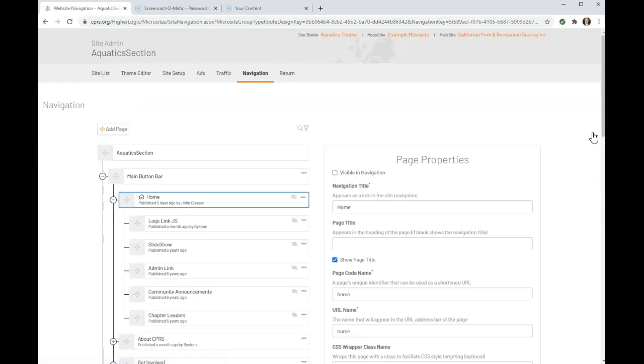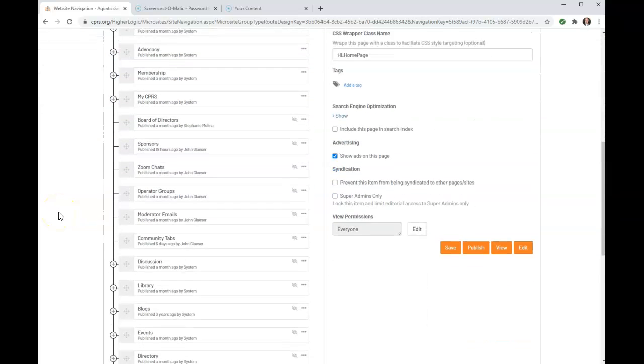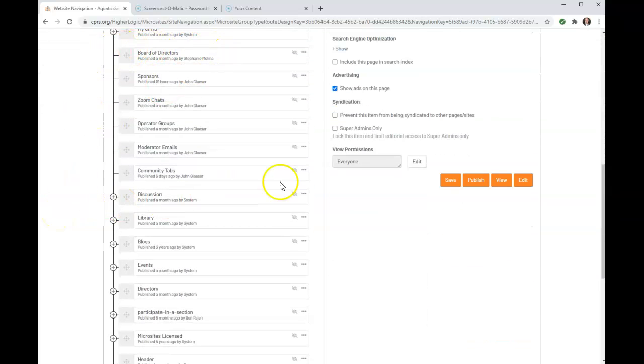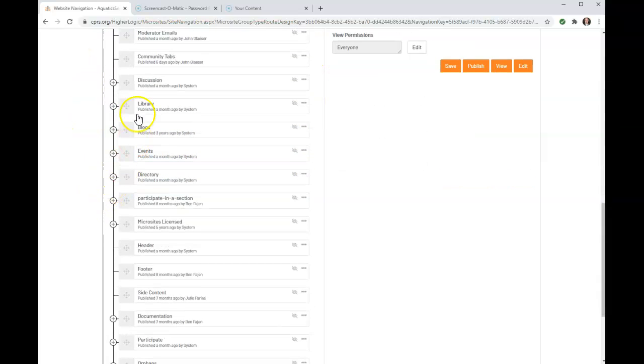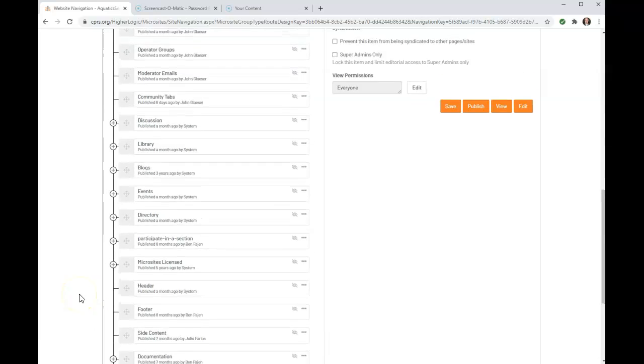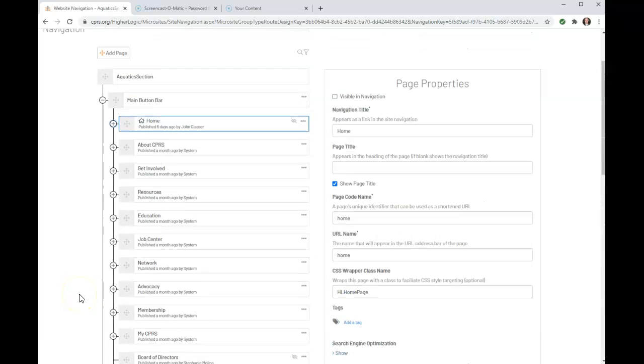And what is going to appear is the navigation for this entire CPRS website plus the HTML pages right here, a few of them that are available for your community group. And like I said, the rest of this is just navigation that appears up above on your district and section website.